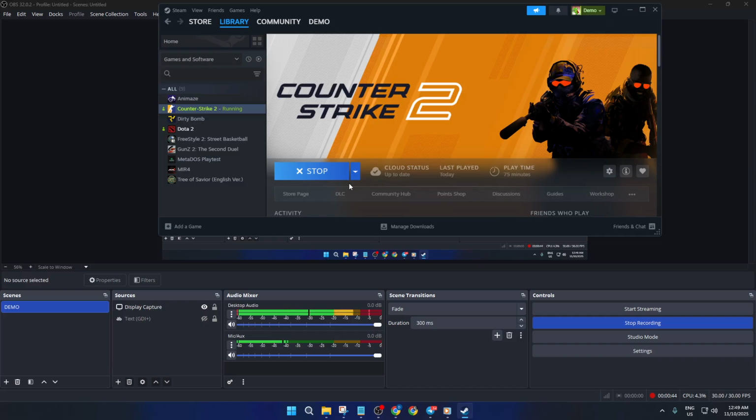Next up, we're jumping over to OBS Studio. Go ahead and open OBS. At the bottom of the window, you'll see the Sources panel. Think of this as the stage where you build your stream or recording layout. Click the plus icon to add a new source. You'll get a menu, so from here, select Game Capture.